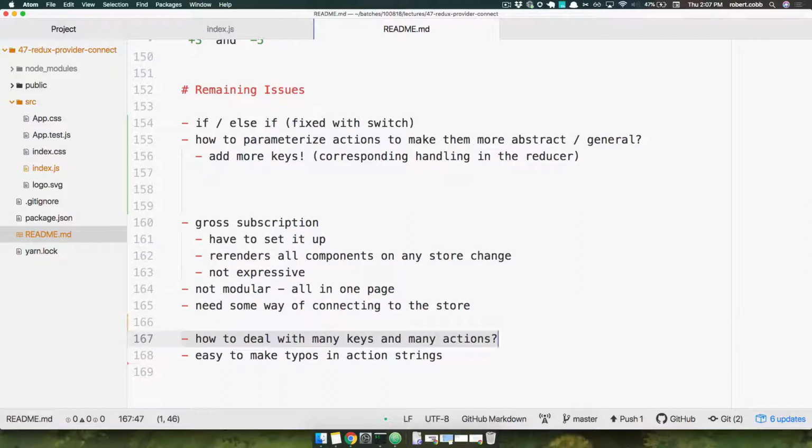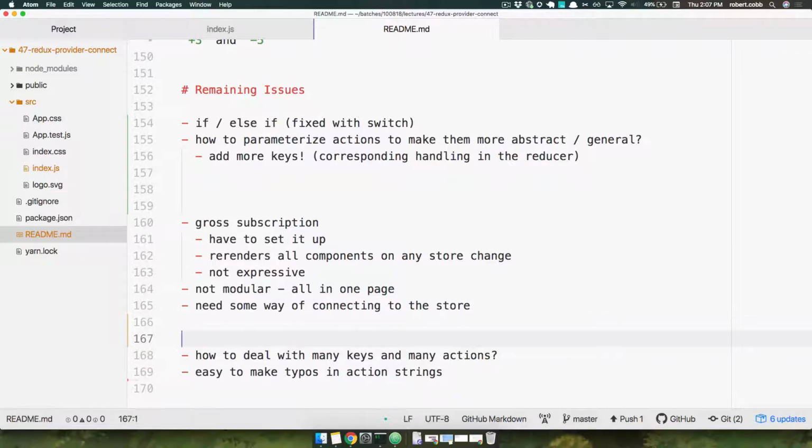We still have to figure out how to deal with many keys and many actions. We saw that it was easy to make typos in action strings. We'll see a fix for this if we get there. There is a good pattern for it, but it's not quite as tricky as the main subject of today's lecture, which is mostly handling this subscription, handling this connection between React and Redux. Right now, it's gross that we even have to think about subscriptions at all. It re-renders all the components on any store change.